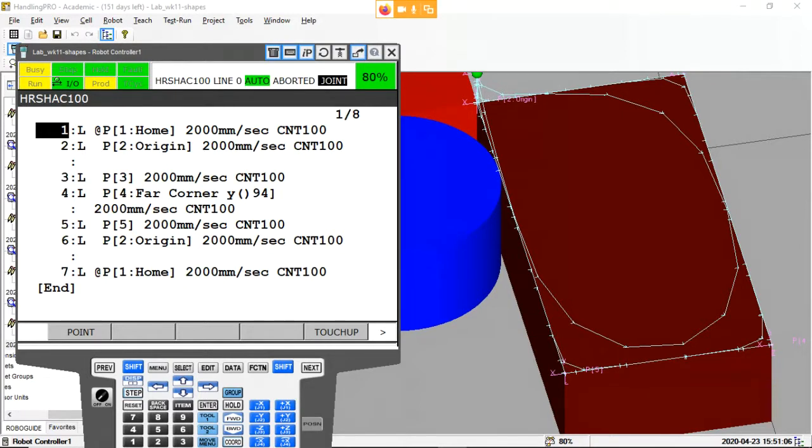So you have to be very careful when you're working with these motions, that you understand how that arm is going to move, because if you don't, you may accidentally run into something. All right, but that's pretty much it for the motion instructions.